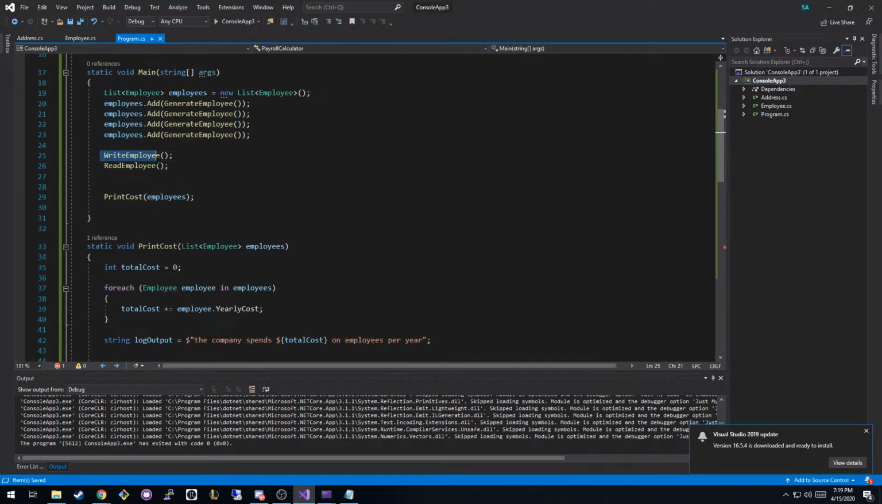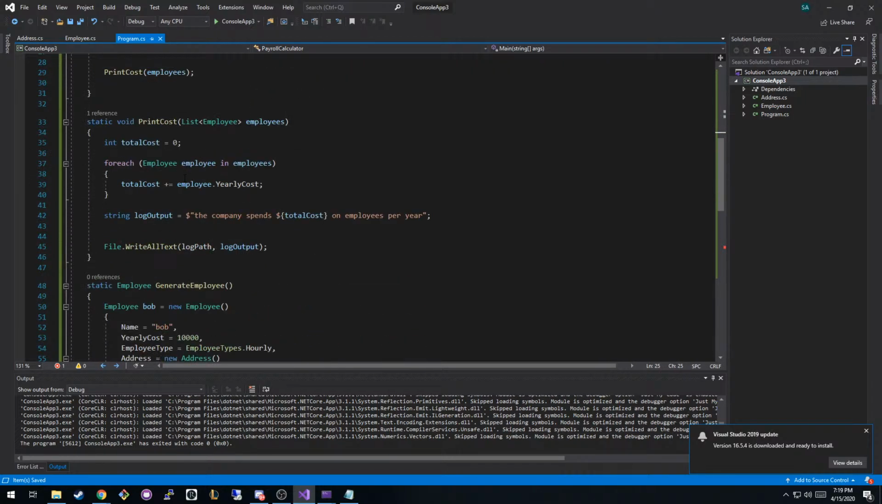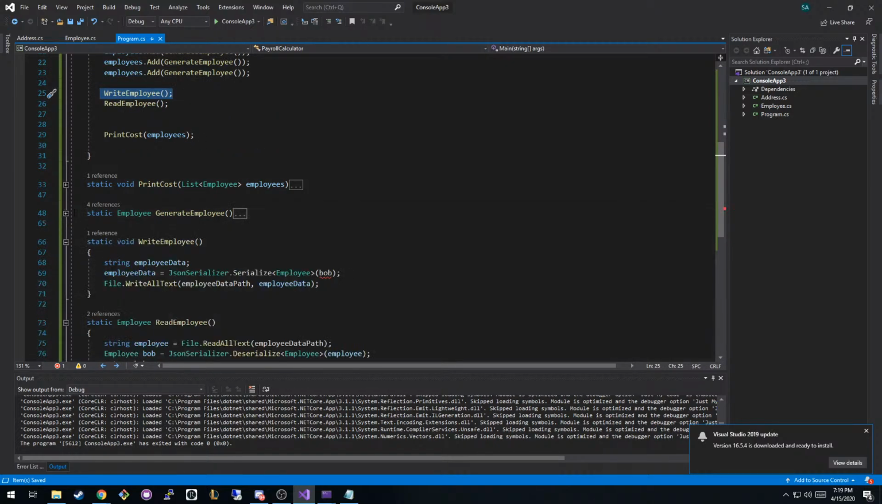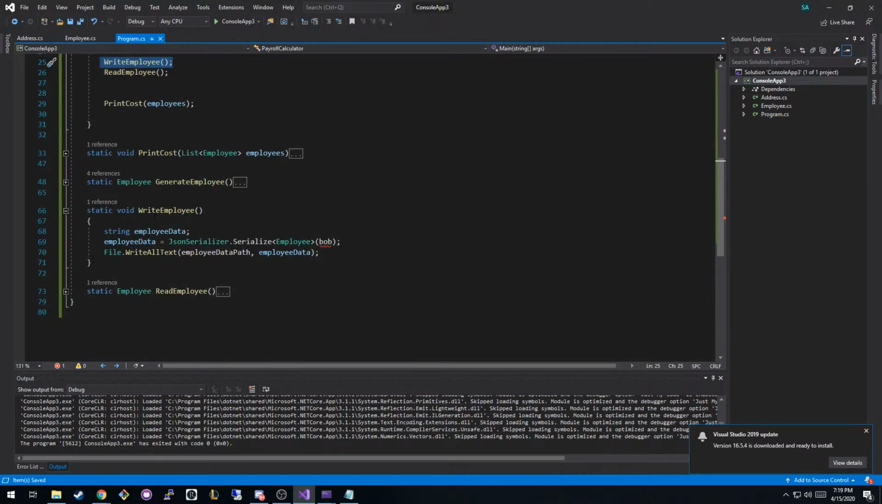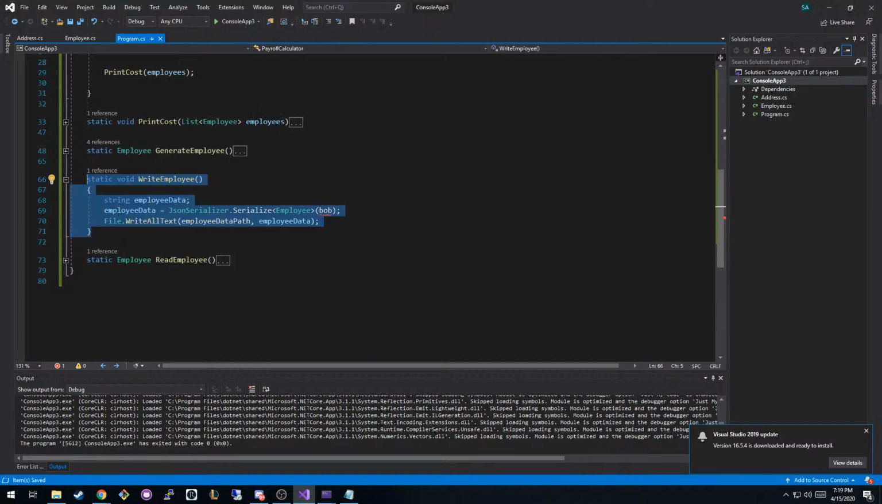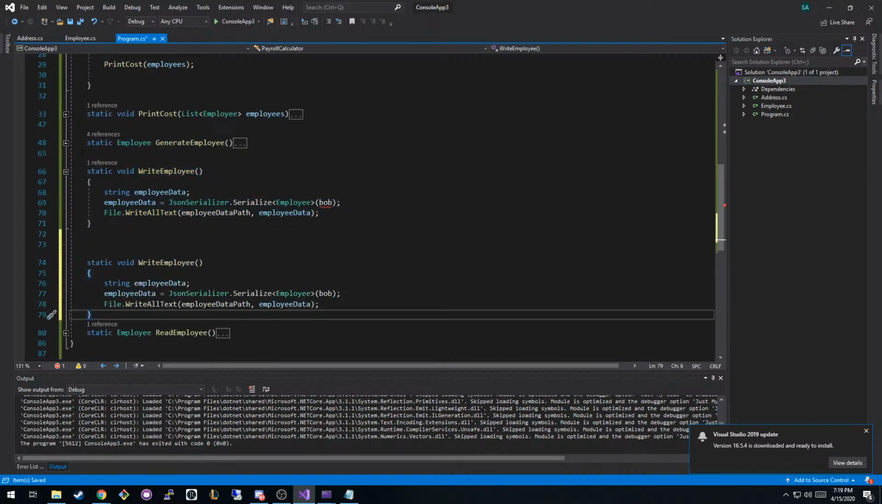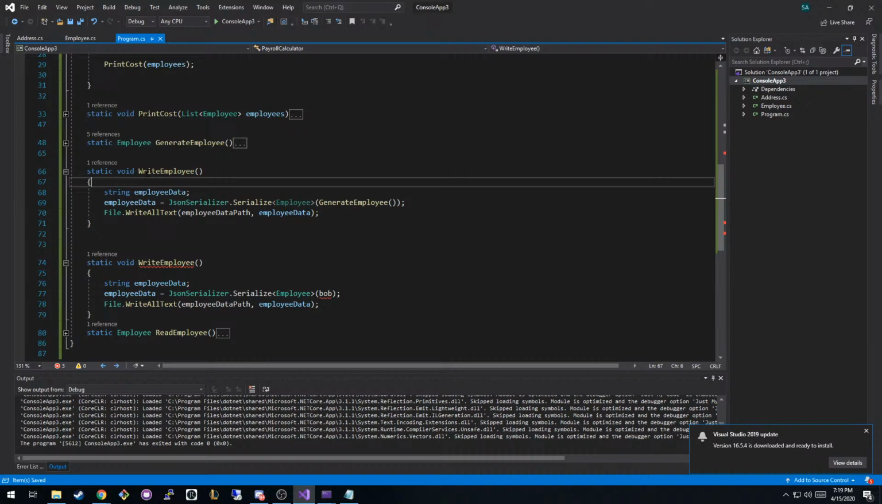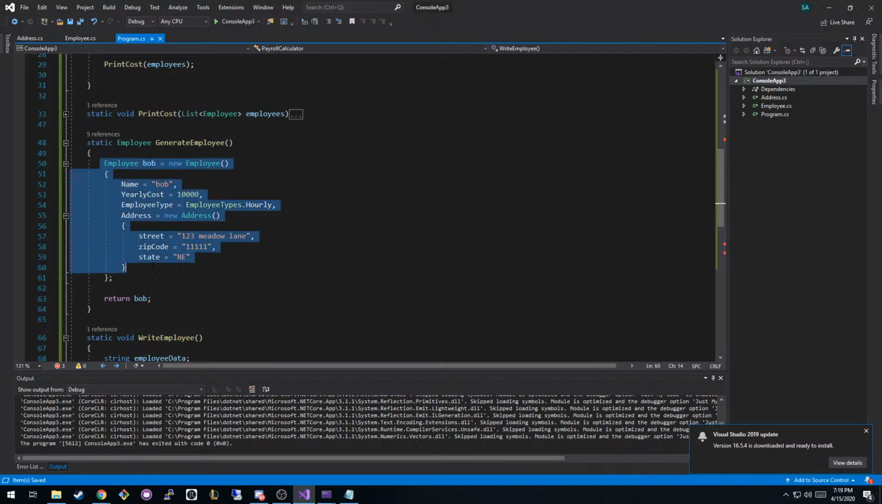And then now we don't want to write one employee to our file. We want to write multiple, right? So let's close these out to make it simple. We're going to make a new function, and we're going to call it write employees, plural, right? Let's keep our write employee function, and all it's going to do is call the generate employee, which is going to be equivalent to basically just creating Bob and passing him in, right?